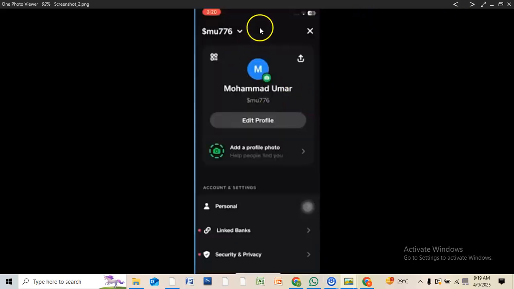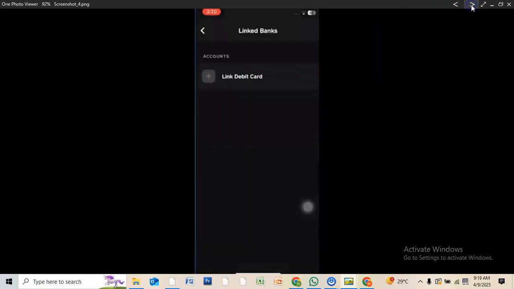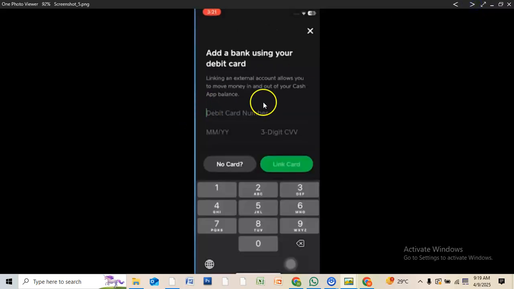Now, in the account section, scroll down and search for linked banks. Tap on it, then select link debit card. Now enter your Greendot card number, date and CVV.